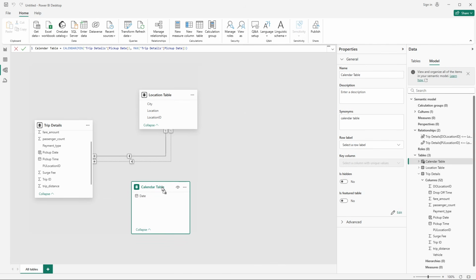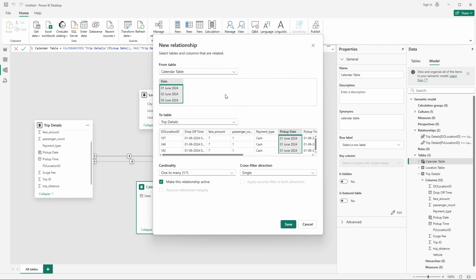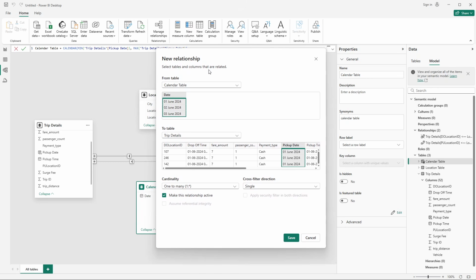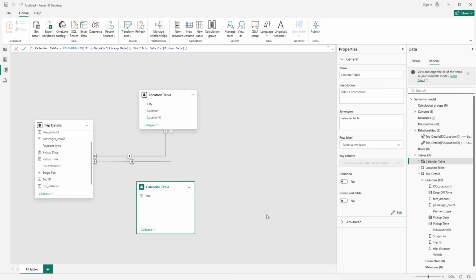You can see a new table has been created over here, that is the calendar table, and as I told you, it is based on pickup date. You can see the pickup date is there, so I will connect this date to this date. I will just drag it over here. This is how you create a relationship. This is also one way of creating a relationship. Instead of going to manage relationships and creating there, you can create it this way also. So you can see date from here and pickup date from here, and I will click on OK.